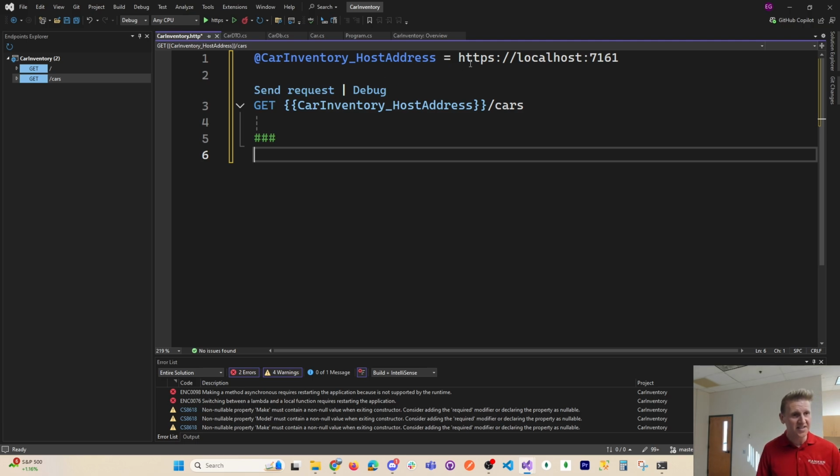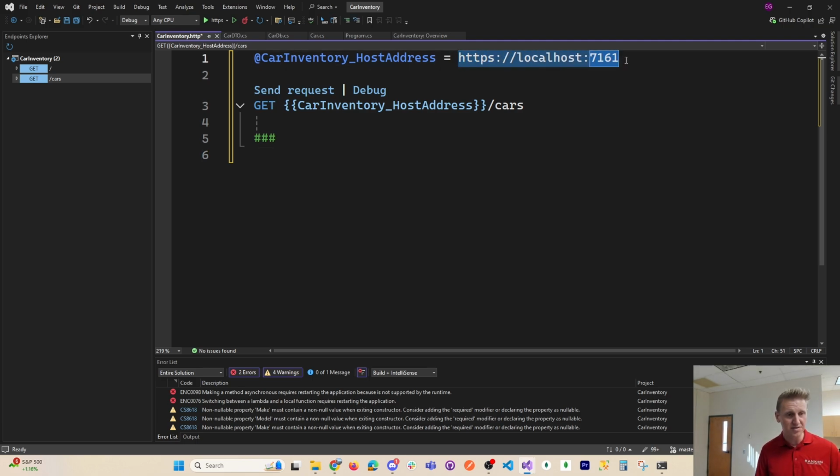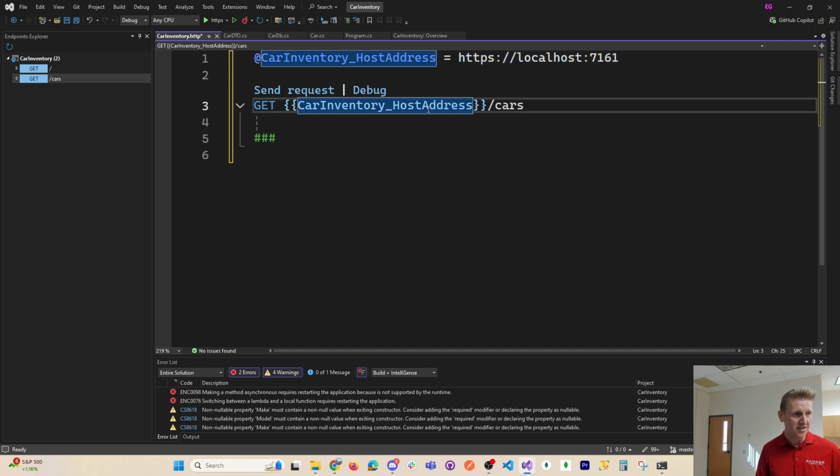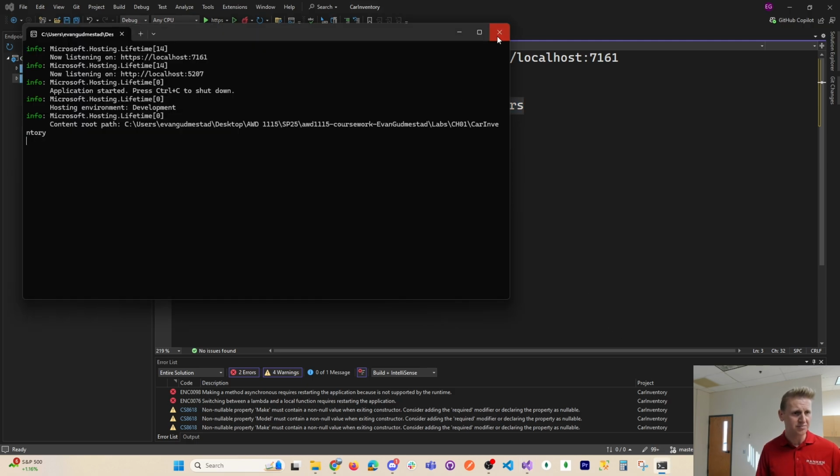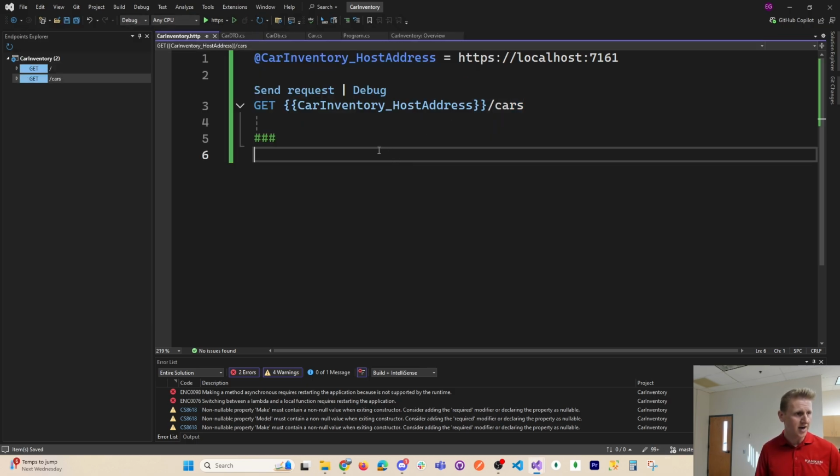And so you can see here it's looking at localhost with a port, and that's our variable, the host address on line 3, /cars. Okay, so if I have this running, let me go ahead and shut it down. I'm going to click save.